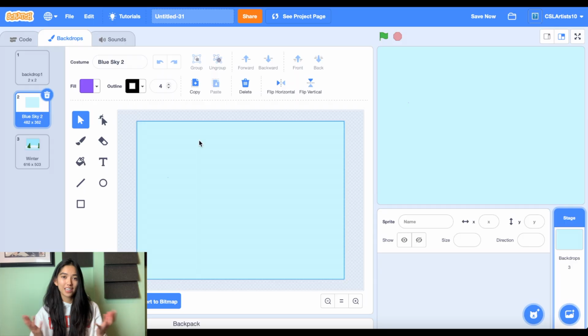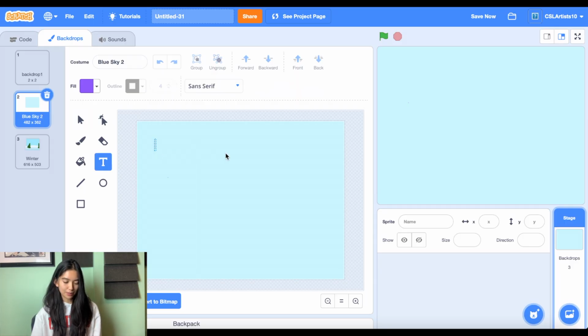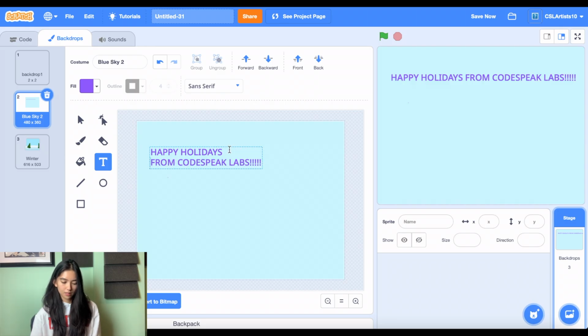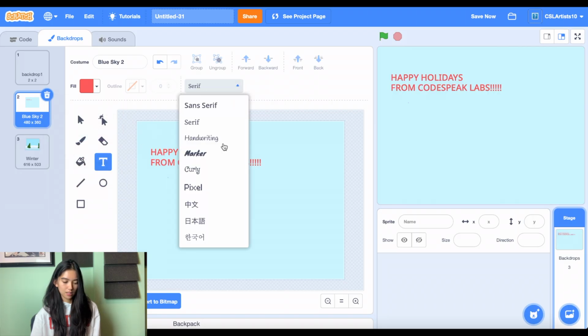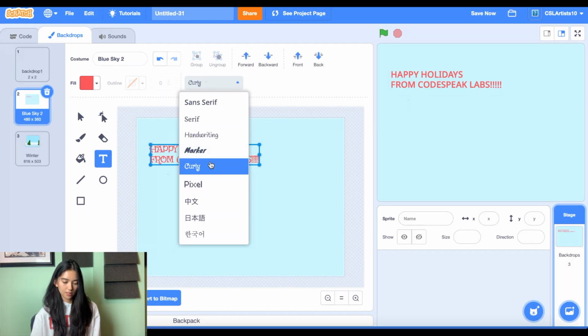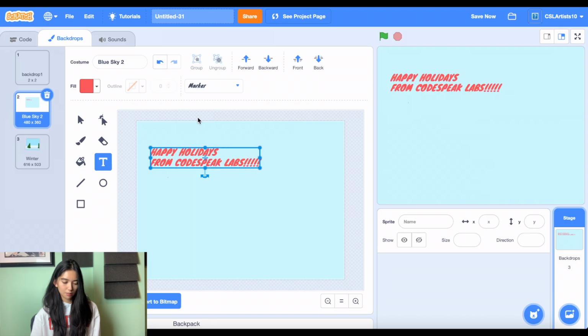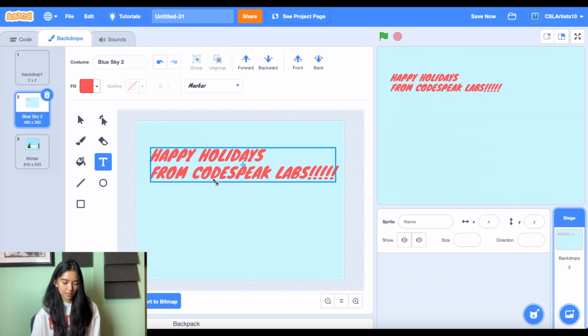And why don't we add a holiday message? So I'm going to grab my text button, and we'll say, whoops, Happy holidays from CodeSpeak Labs. And let's do a little bit of design editing here. So I'm going to highlight my text, and I'm going to make it red, very festive. And let's also change our font. I'm thinking marker. Awesome. And we'll expand this.